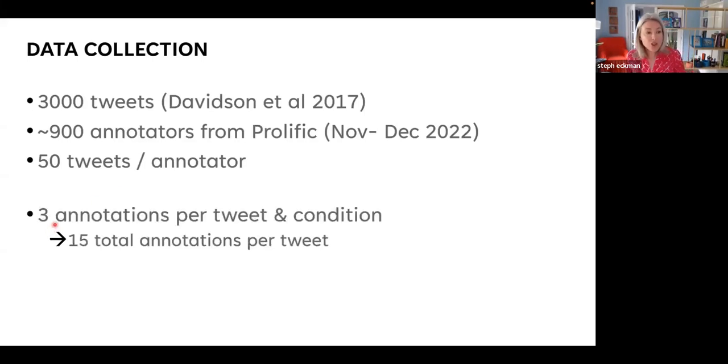And we did code each tweet in each condition 3 times. So we had these blocks of 50, but we had 3 people go through each block of 50. So we had 3 annotations for each tweet in each condition: 3 labels of all the tweets in condition A, and 3 labels of all the tweets in condition B, and so on, which meant that we ended up with 15 total annotations or labels for each tweet. That 15 is the 5 conditions times 3 annotations in each of the conditions. And in total, we have about 45,000 annotations of these 3,000 tweets.